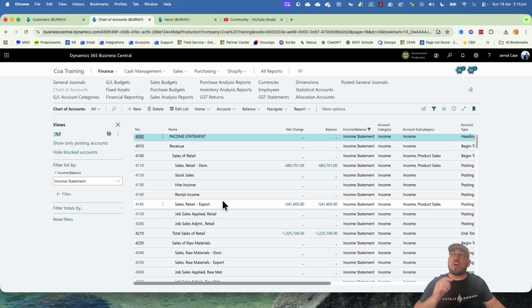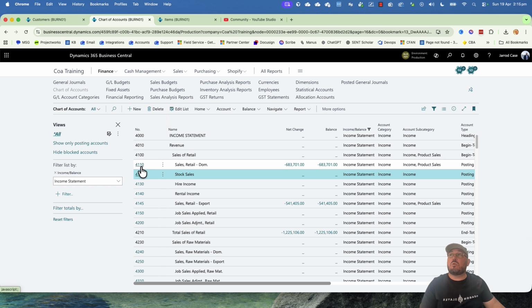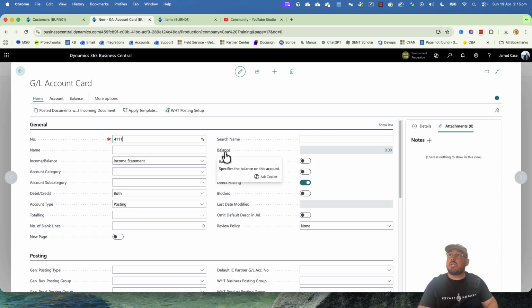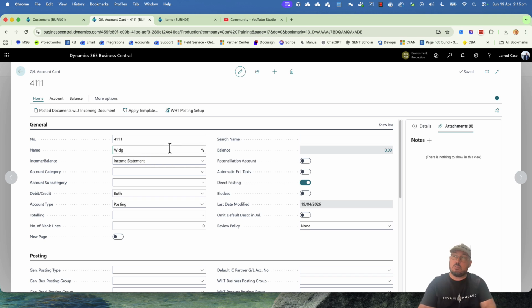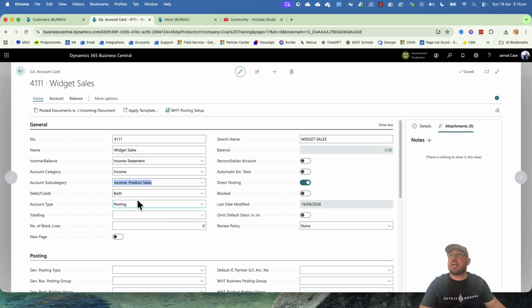And we've got a new type of income. Okay, so I'm going to use 4111. We're going to create a new GL code of 4111, and this is widget sales. Pretty impressive. Okay, it is an income, and the type of income at this stage is a product and sales. And we are good to go.